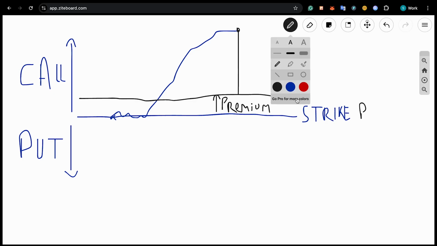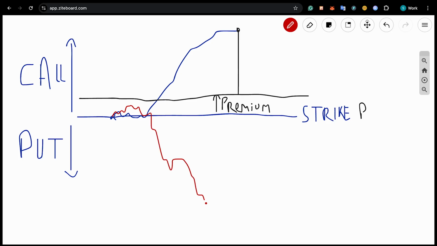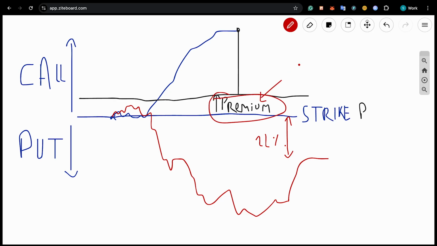However, if we go in the opposite case, which means the market starts fluctuating and a big crash happens, like the stock lost 20% of its value. In the case of the price losing 20% of the value, what's going to happen? The only thing that you're going to lose is the premium. That means you are going to face a loss of 1.5%, for instance, if the premium is 1.5%.